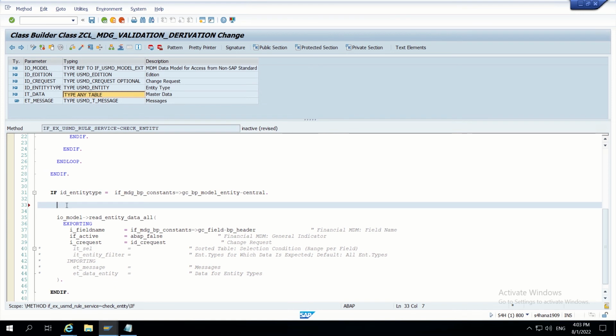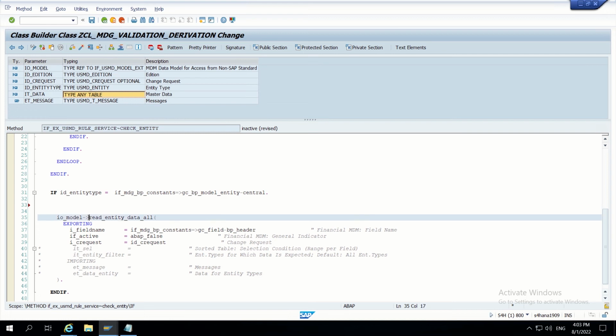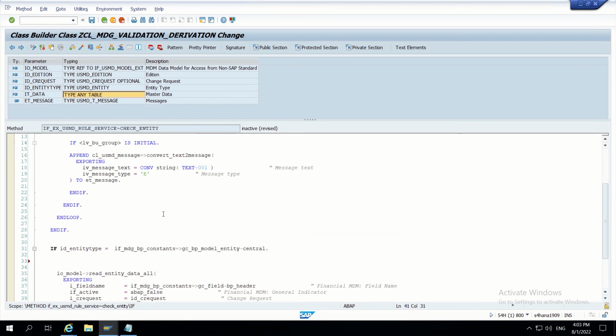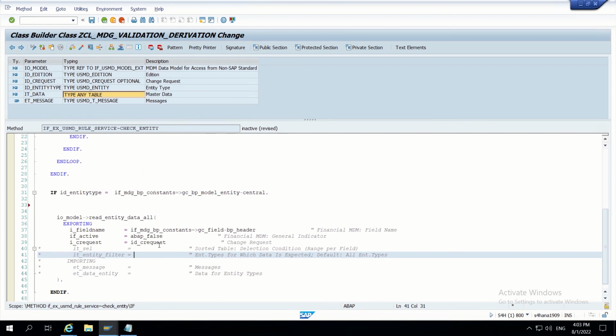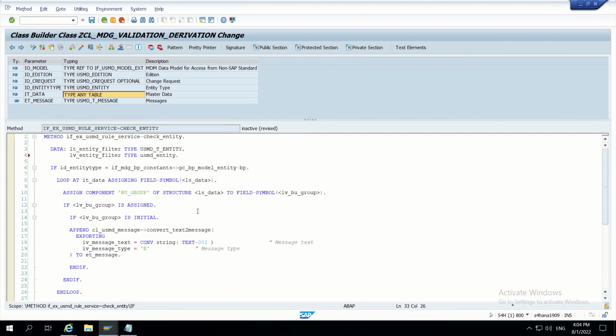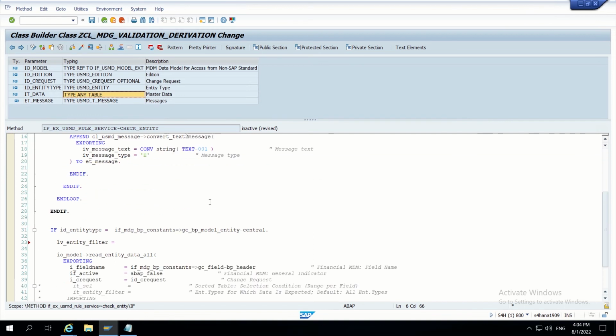Now let's understand what is going on here. We are trying to read the data depending on the entities. First we have to read the data which is coming from BU group. BU group belongs to type 1 entity called BP header. So we have to give the same thing, LV_ENTITY_FILTER equal to BP header. Instead of giving that entire thing, I am just using this entity name directly.